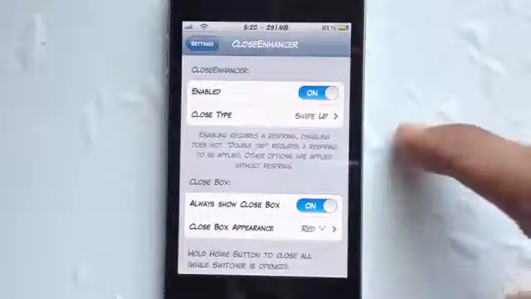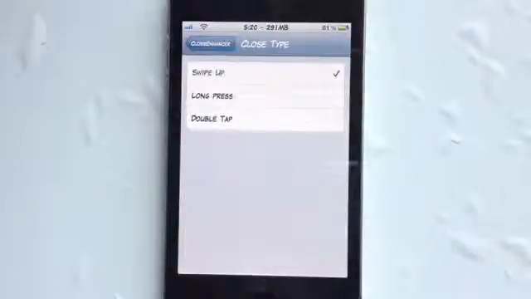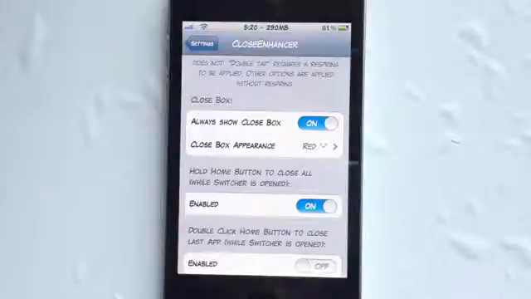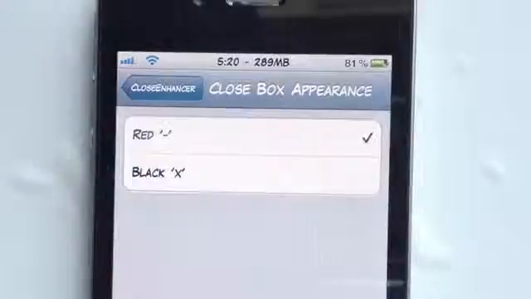They have close type, which I have mine set to swipe up. You can have yours set to long press or double tap on the app itself. If we scroll down, we have a close box. This is sort of like always close, but it gives you the option to have a red minus sign or a black X, depending on the matter of preference that you set for yourself.